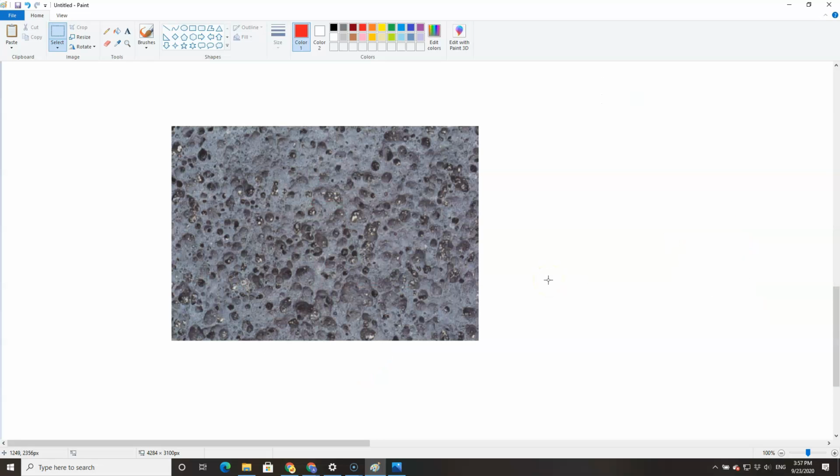The gases produced in the volcano will cause a bubble-like feature to appear on the rocks. It's vesicular in nature, a vesicular texture, and it looks something like this.